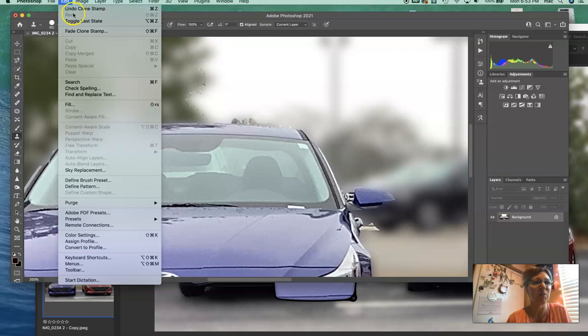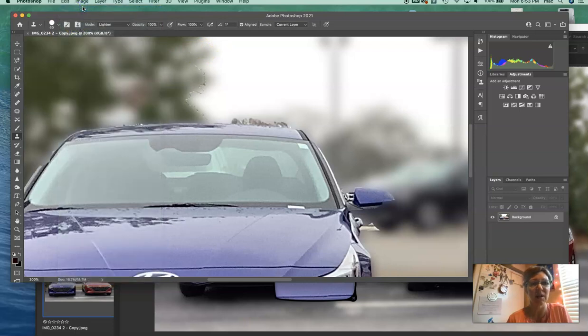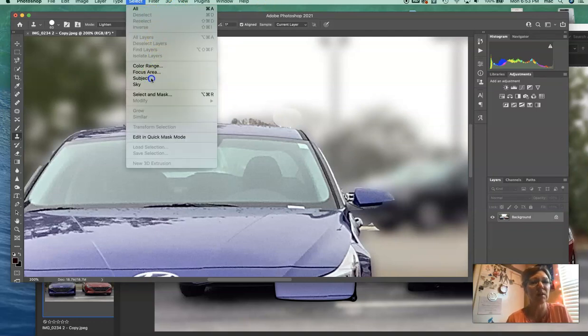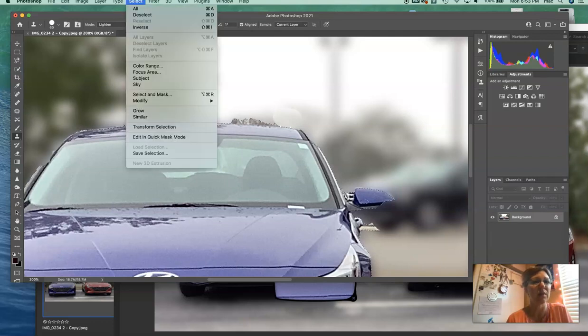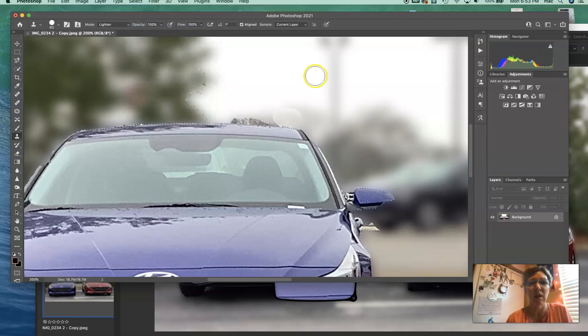Let's edit and go back. Get rid of that clone stamp. Now we've got a hard edge brush. So of course we have to be careful. And we could select our subject, right? And then select the background.